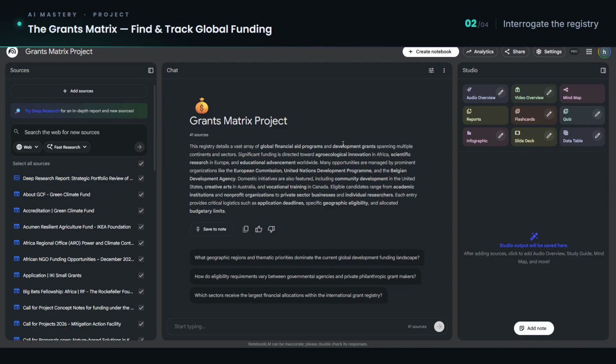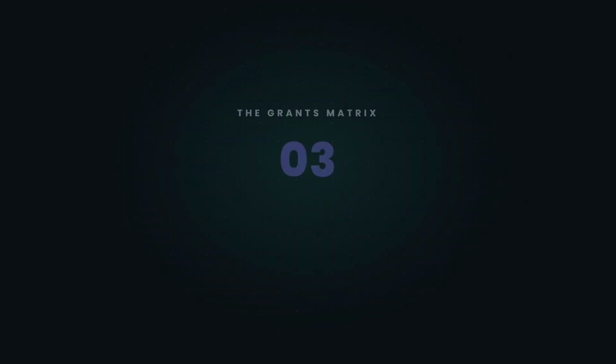Let's try to work on the objective. And the objective, if I remind you, was to build a complete, verified grants matrix, meaning we need to create a table of all the open opportunities that NGOs and INGOs can apply for.